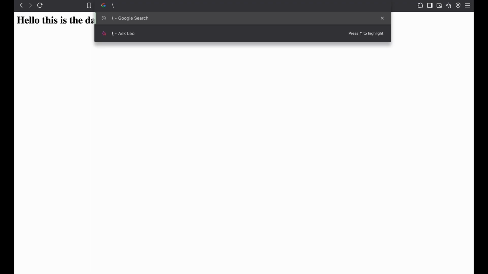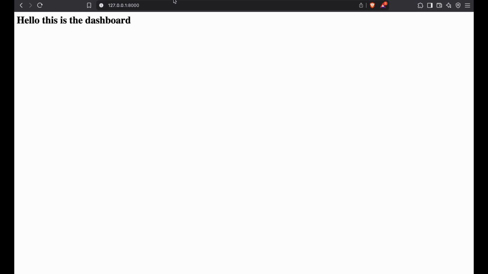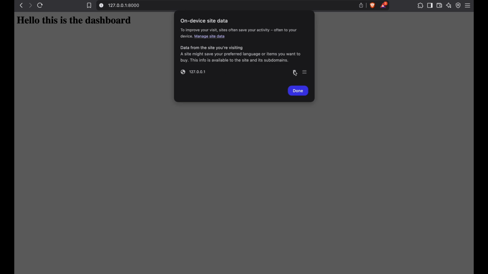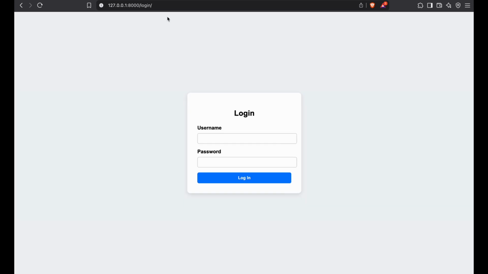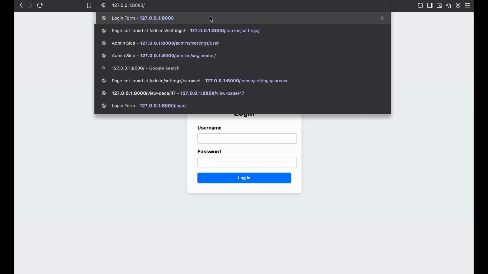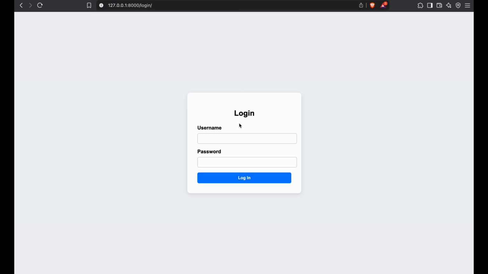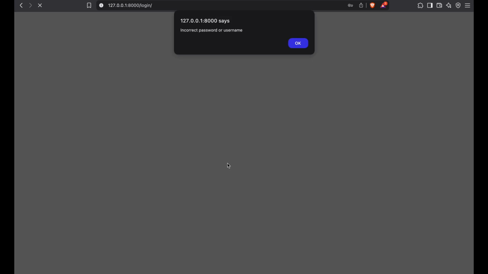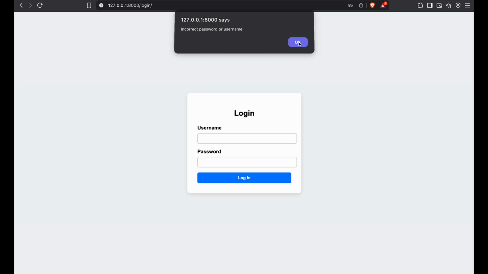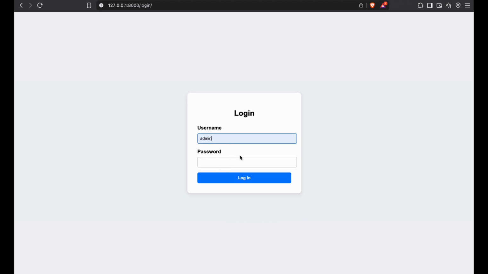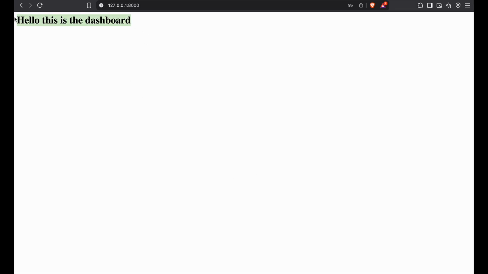Now I have already logged in, that's why I am able to access this page. If I remove the cookies from here and reload it, it will redirect to this page. If I try again and again to get on the main page, I can't do that. Now if I write a wrong password, it will show an incorrect password here. And if I write the correct password, it will redirect to the dashboard.